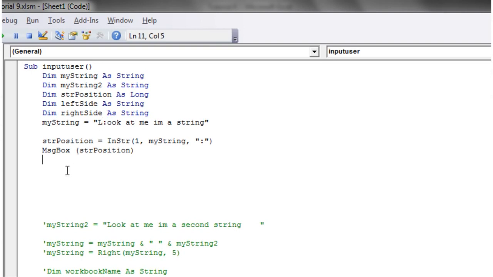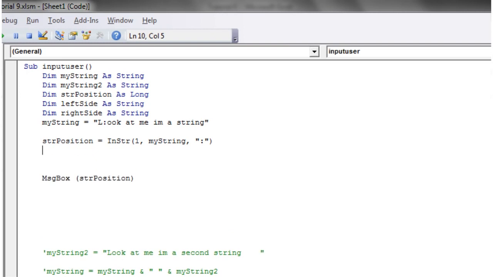So let's move that down a bit. So we want to go left side equals left, and then my string, and then the length of it, we want to take the str position, and we want to -1 from it, because as you can see from up here, it's at position 2, so we want to take everything that is before position 2. So if it found it here, it would take everything from here -1, so it would take all of these.